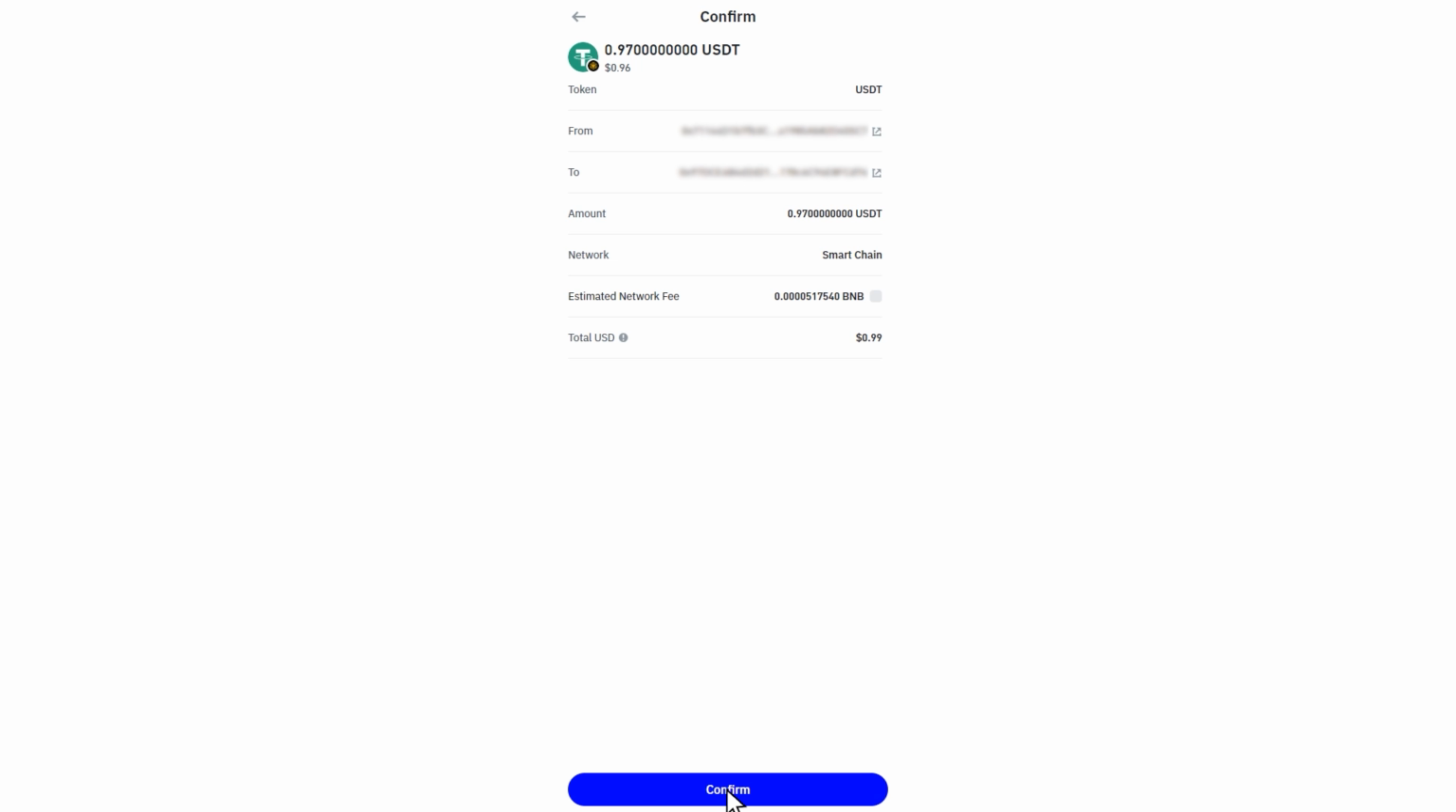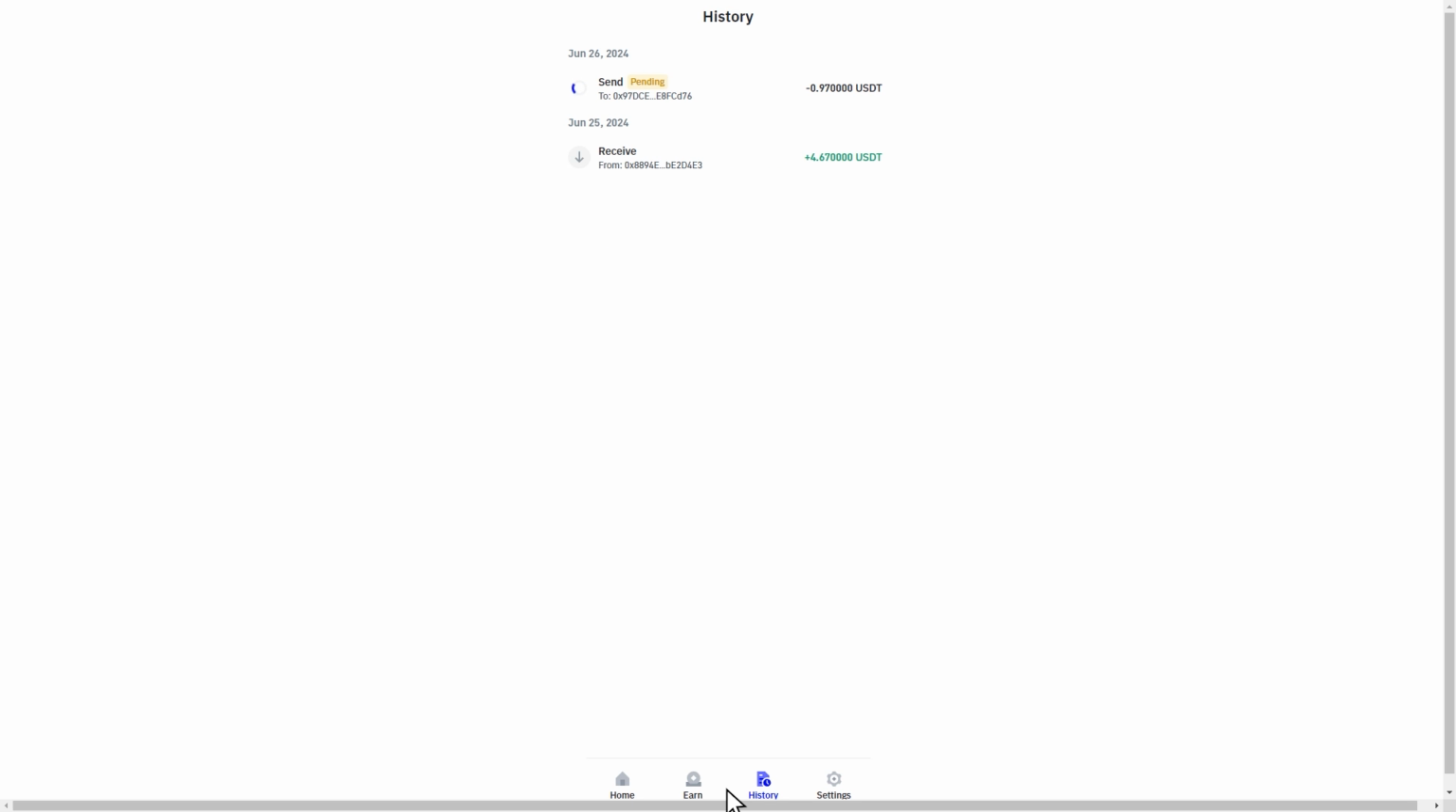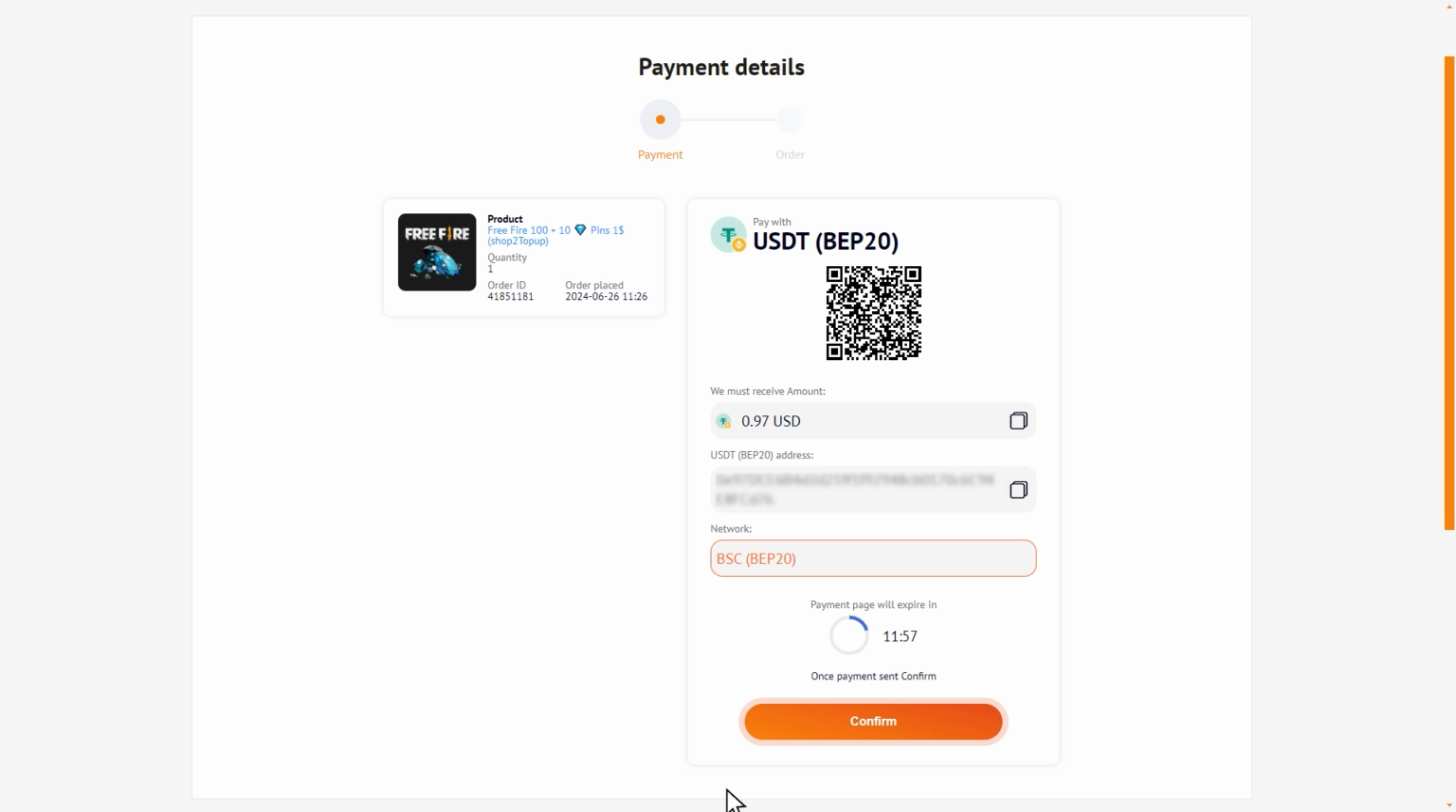Here's the confirmation page indicating. If all is confirmed, then simply click on Confirm. That's it, you have sent a payment. Now back to Buy Sell Vouchers and click on the Confirm button.